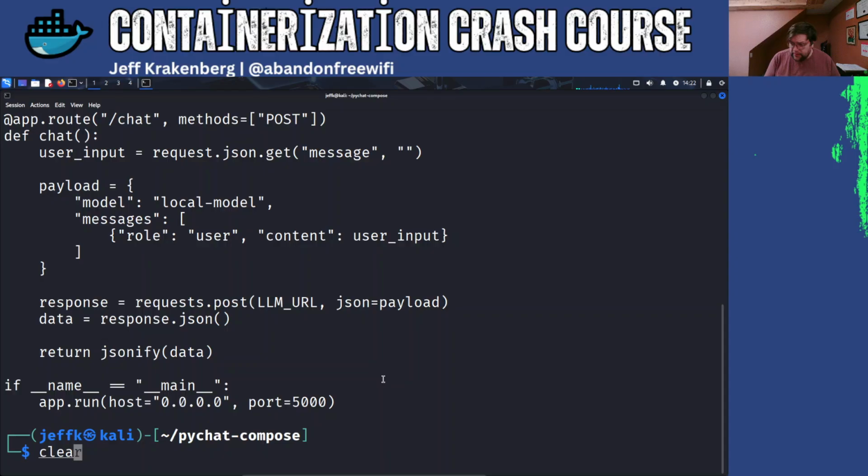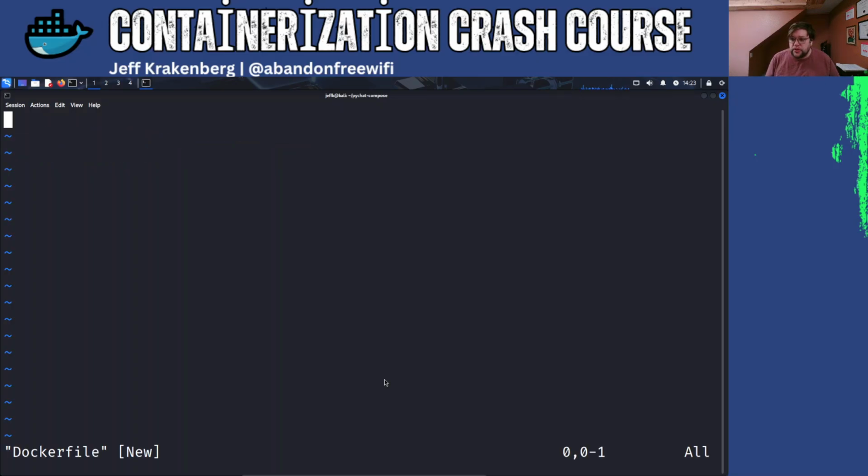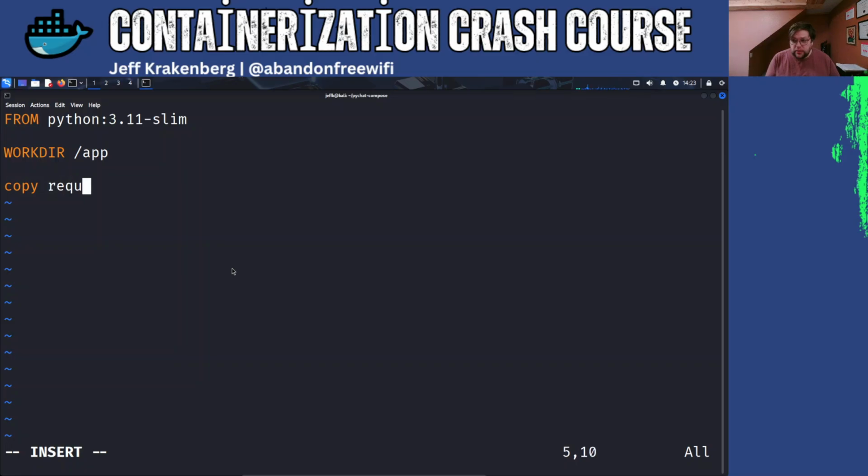I'm going to go ahead and clear my screen, and let's go ahead and vi a Dockerfile. So this is going to be a pretty basic one. We're going to go from that slim Python, which is python:3.11-slim, and then we are going to set our work directory to /app and copy the requirements.txt to the current directory, and then run pip install. Do we need to do no cache dir? We don't really need to do no cache dir, so we're going to skip it this time.